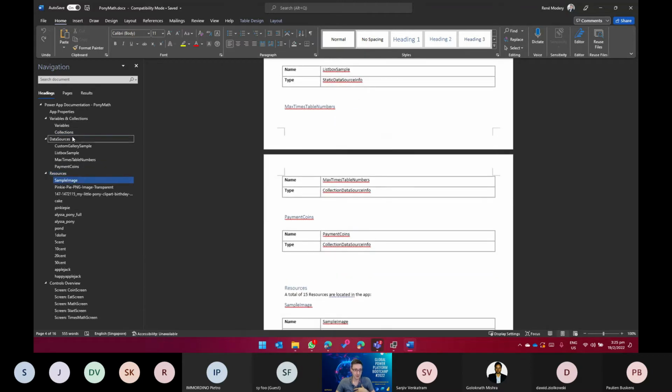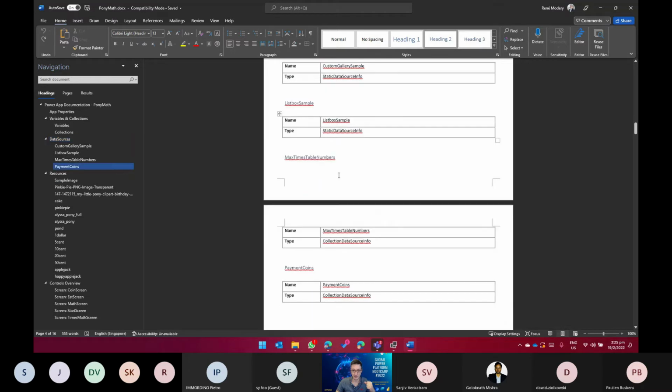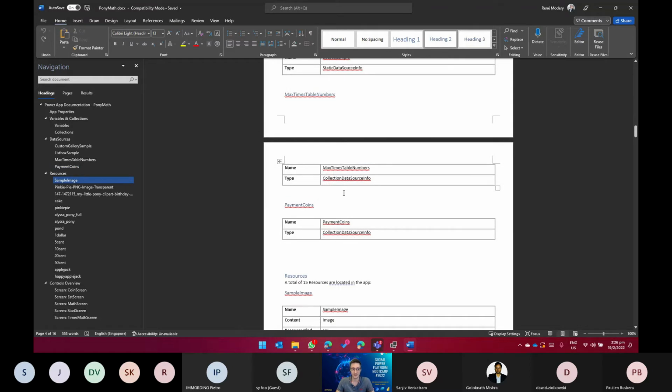Scrolling down, some information about the data sources that I use. That's relatively high-level details that we have here right now. I just want to see what I'm connecting to. In my PonyMath app, I'm not connecting to anything else outside. So as you can see, basically, just some standard sample data that I kept in there, and then obviously my 2 collections, but no external data sources. But usually we would then also see any other external data sources if we had any.